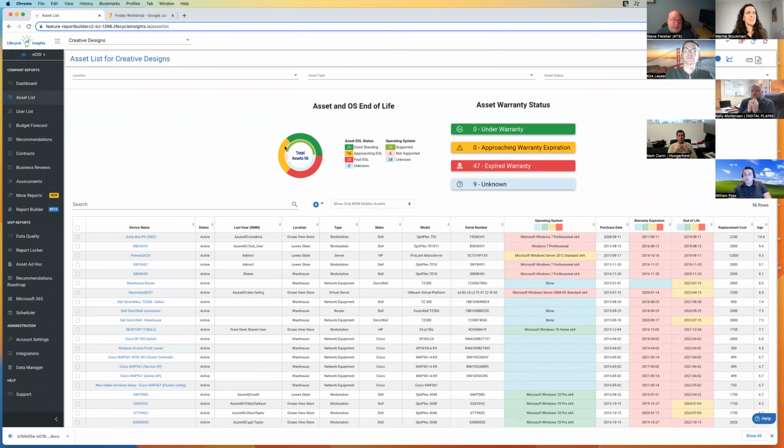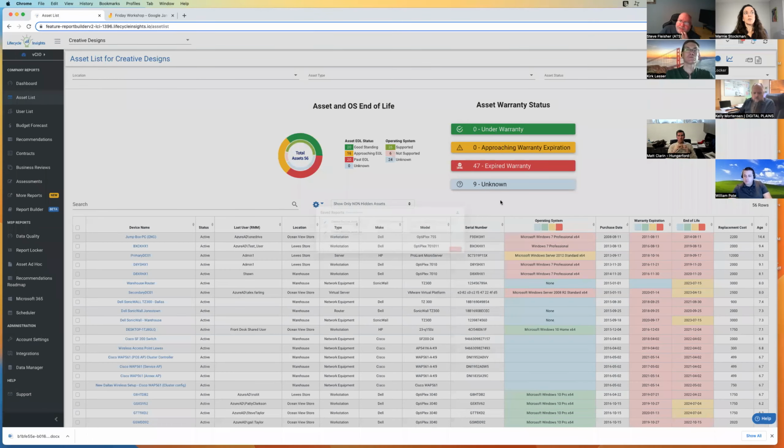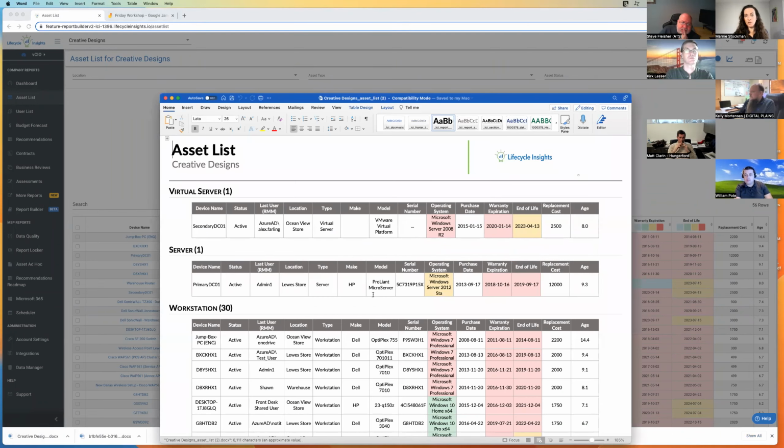So if I'm trying to see, like, okay, when's the last time I sent them an asset list? I could go to Report Locker and see those reports. If I'm trying to remember which this one is, if you click on it, it'll go ahead and download it for you. And then you can pull up the report that you built that day.